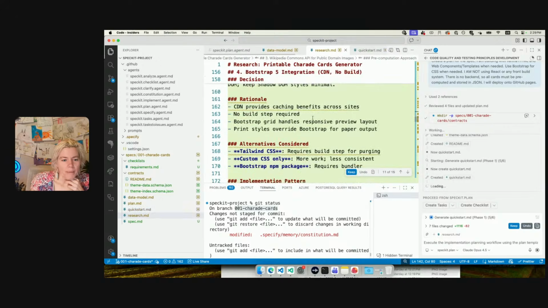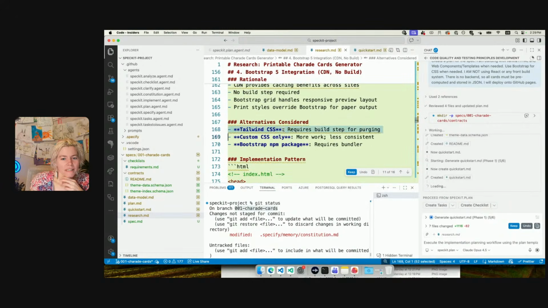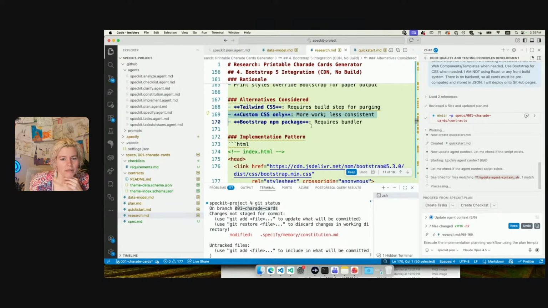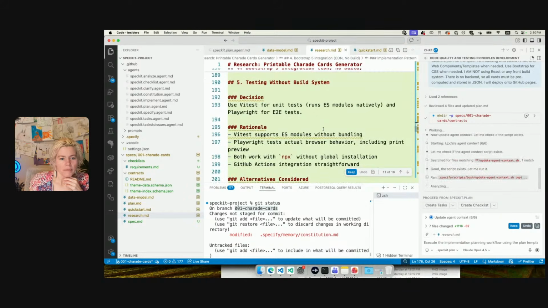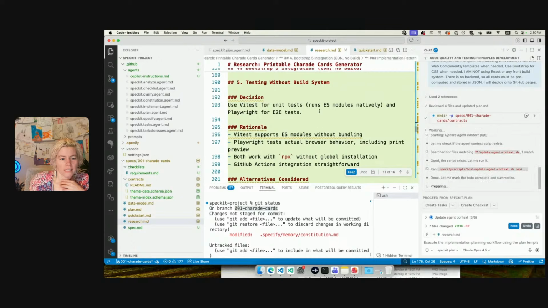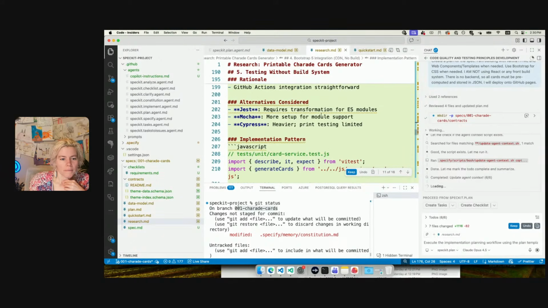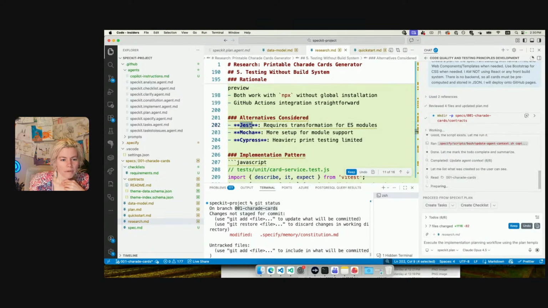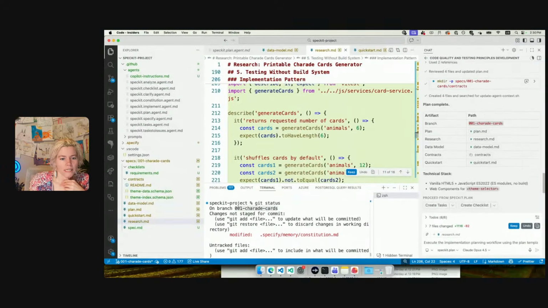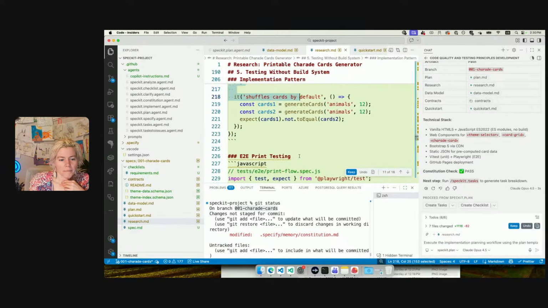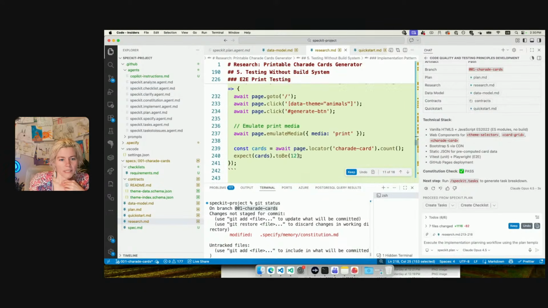Let's see, Bootstrap. Consider Tailwind. No, do not want that. Custom CSS, more work. Bootstrap NPM requires. Okay, so yeah, I figured out Bootstrap. Testing without build system, use Vitest, and Playwright for end-to-end tests. That's good. I have used Jest before. I have used Mocha, and I've used Cypress. Good. Very well thought out. This is how it would look like. And then we have E2E testing.